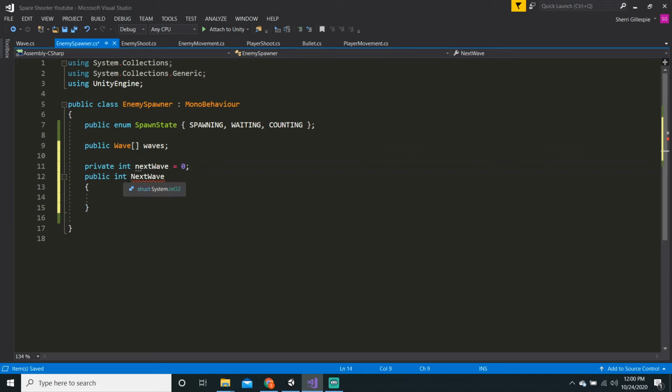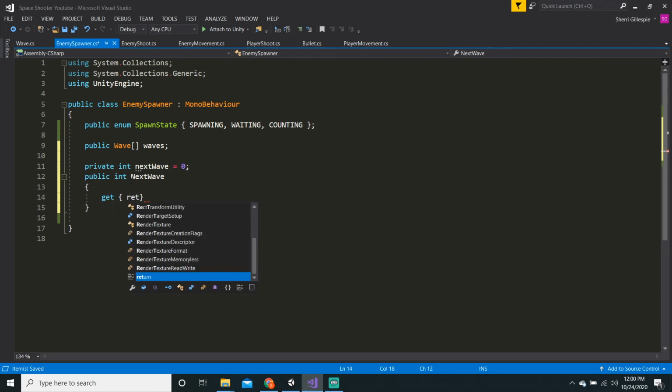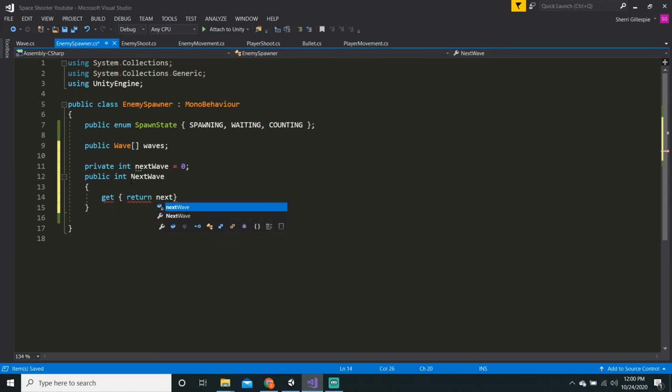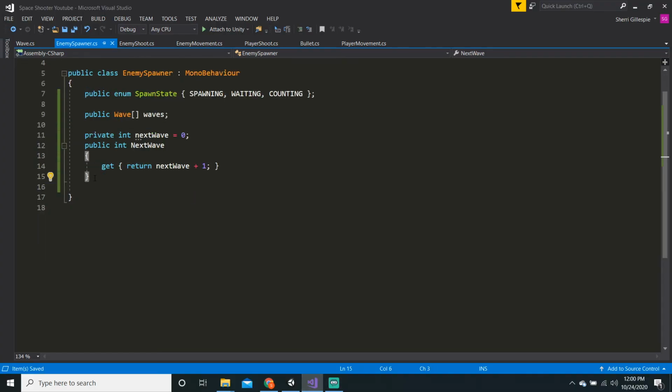Okay, so now in this public int NextWave, we can say get, then return nextWave plus 1. Then end it with a semicolon inside here. And let's see how much time we are at. Wow, already, and we've barely done anything.